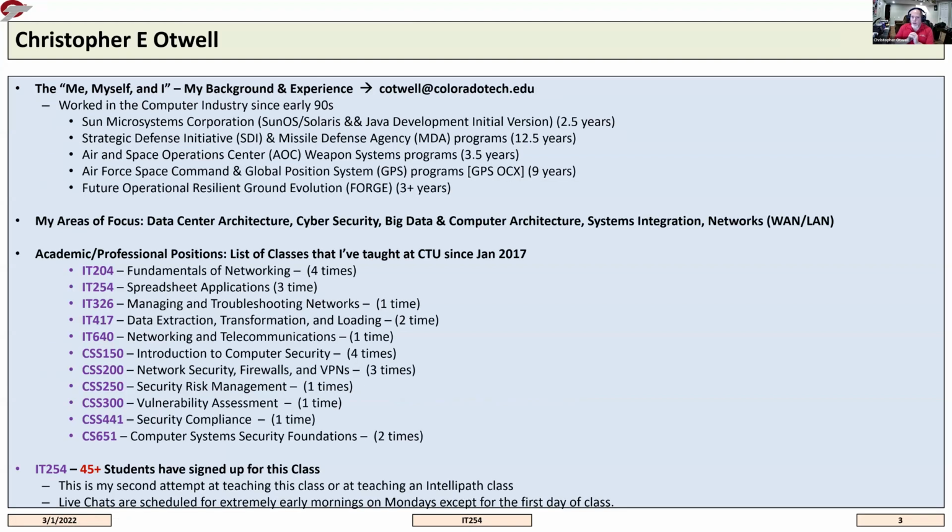A little bit about myself: I've been working in the computer industry, mostly on the DoD side, since basically 1991, when I was doing my internships at Sun Microsystems for the Java development team. Since then, I've worked on a variety of different military systems. I've also been a student with CTU. I had my bachelor's degree at CTU, my master's degree at CTU, and I'm currently getting my doctorate with CTU.